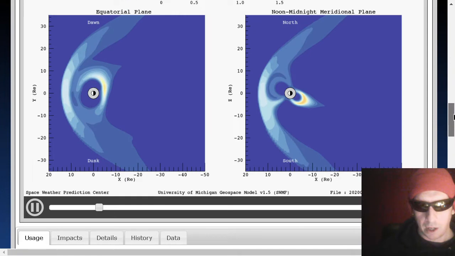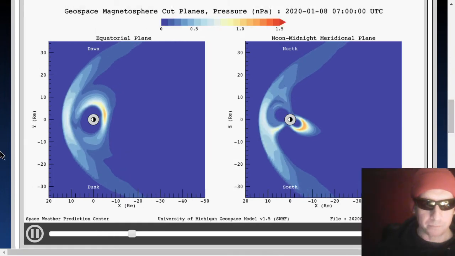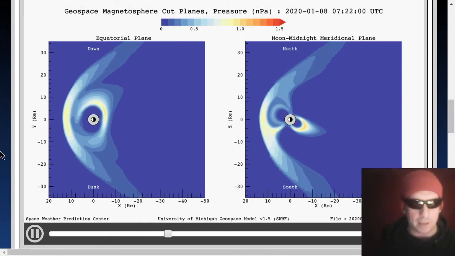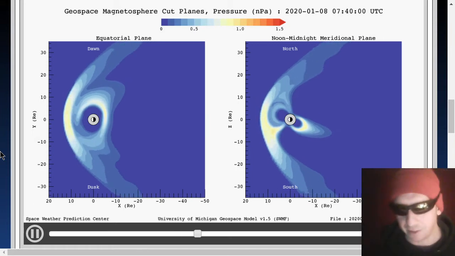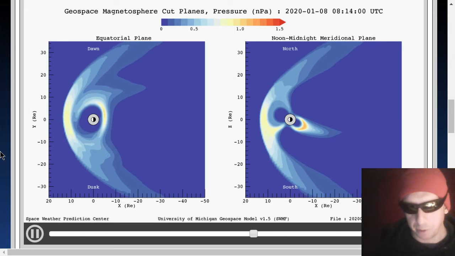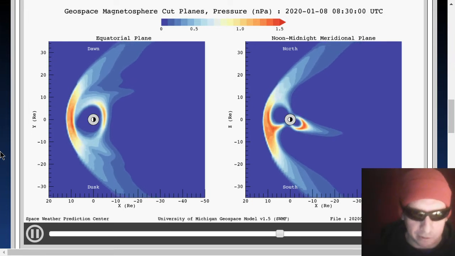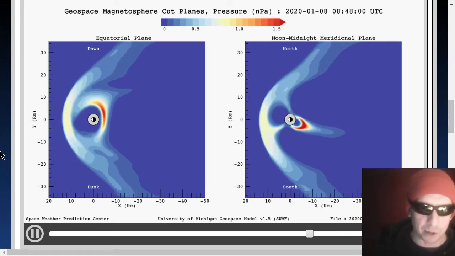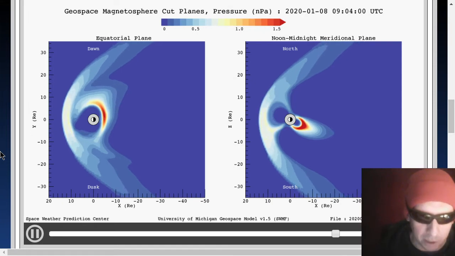Here's the geospace magnetosphere movie. Again, that coronal mass ejection could miss to the southeast. We covered this before it was even fully released from the corona. Not a lot of hydrodynamic pressure going on here in the geospace magnetosphere movies.